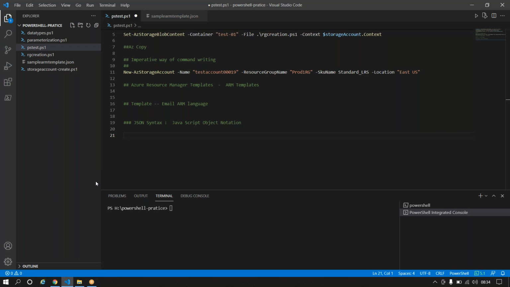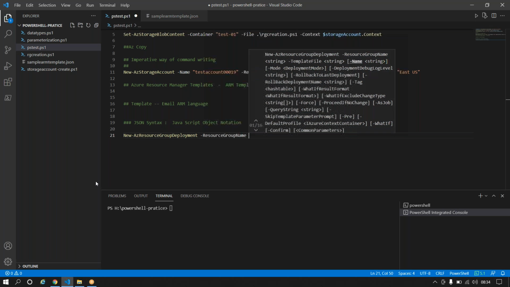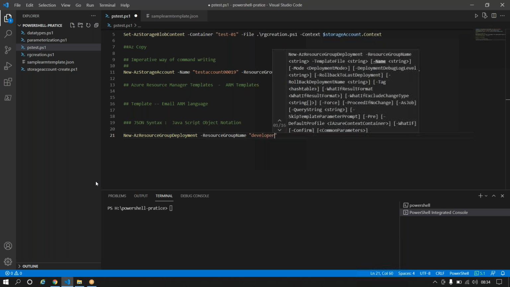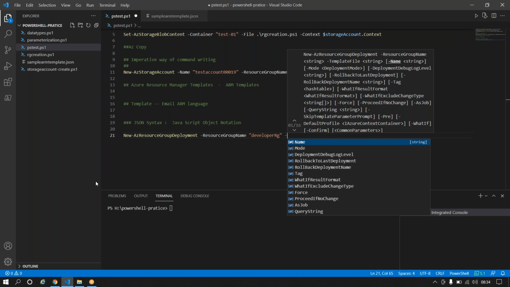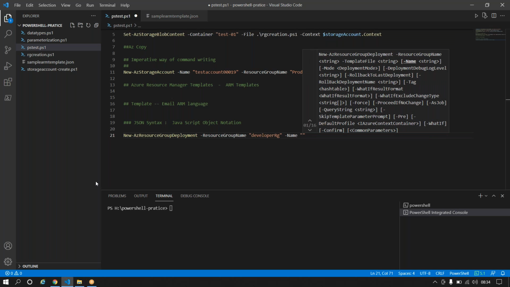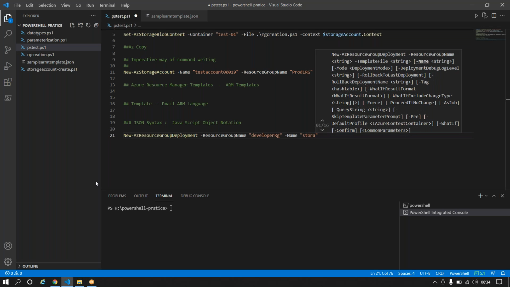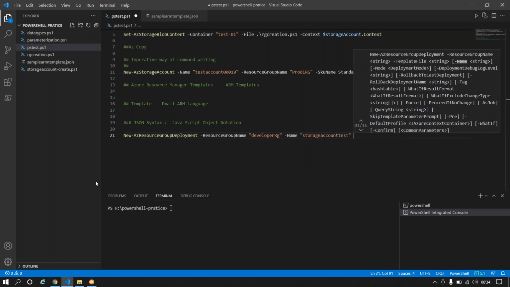Now then, what is the cmdlet? How do I declare it? So I'll say New-AzResourceGroupDeployment. ResourceGroupName is developer RG. Name of the deployment, meaning the deployment name I'm initiating, is, let's say, storage account test. Just a very simple name here.